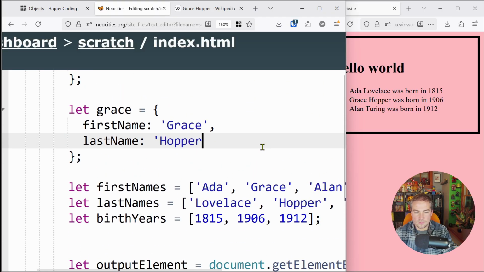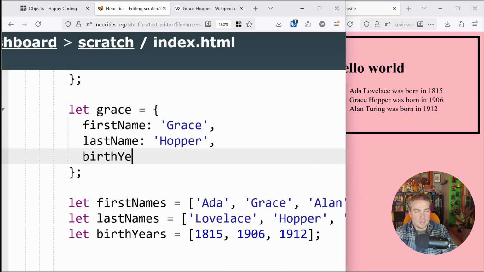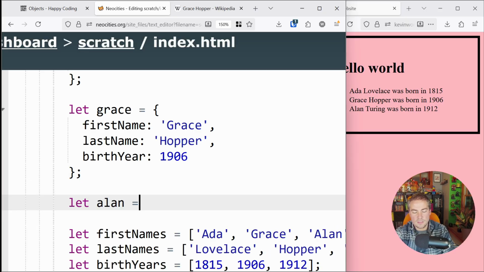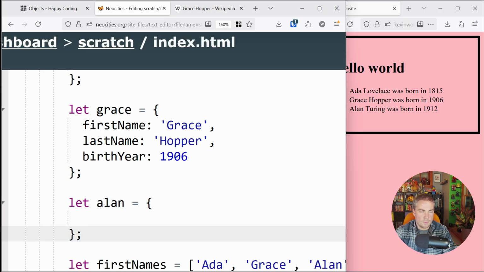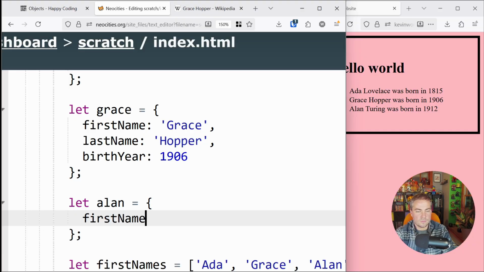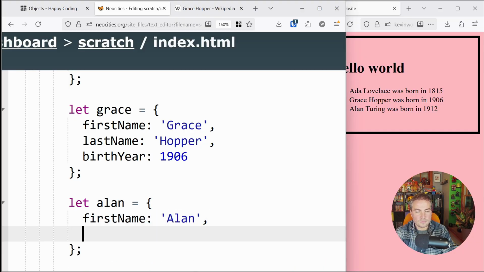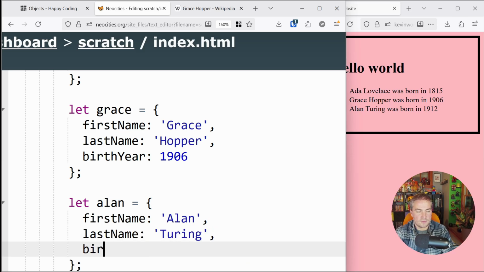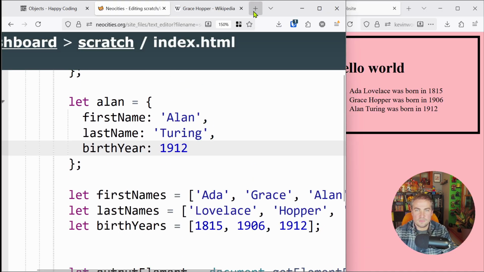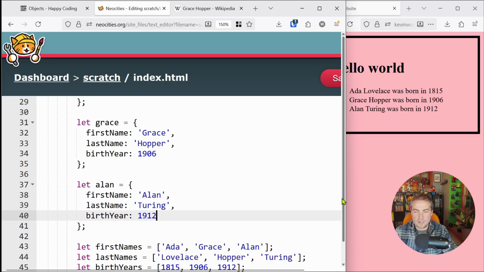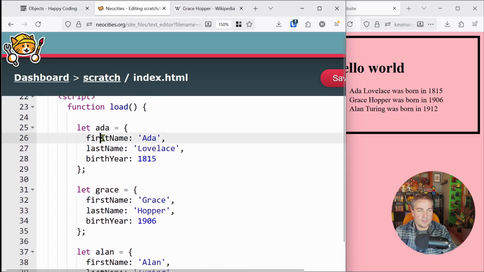And let me scroll down a little bit. Okay, comma, and birth year is 1906. Okay, one more. I'll say let Alan equals, and curly brace, and first name colon is Alan. Last name colon is Turing. And finally, birth year is 1912, I think. I think that's right. Let's go with yes. Okay, so I have my people: Ada, Grace, and Alan. And they are these objects that contain 3 fields.